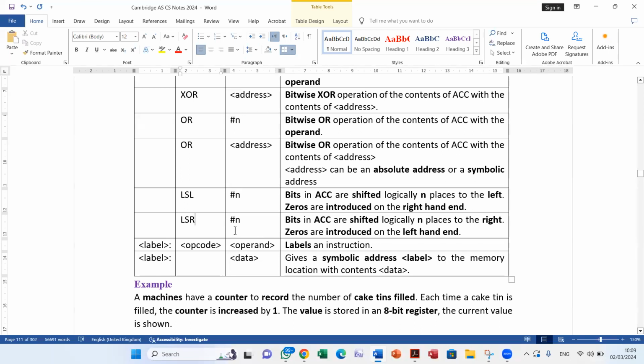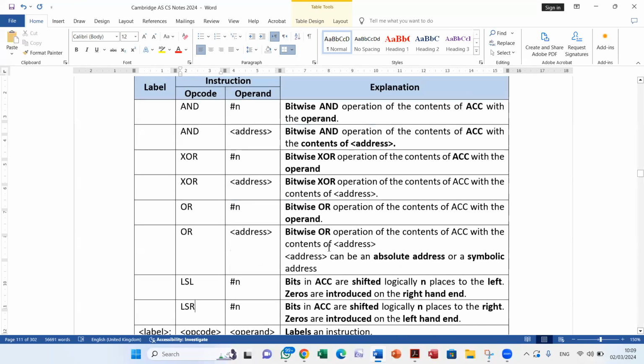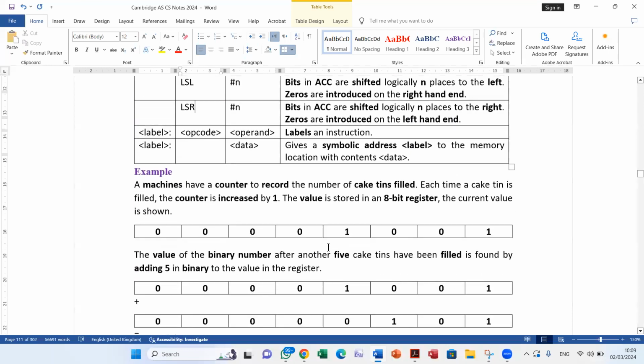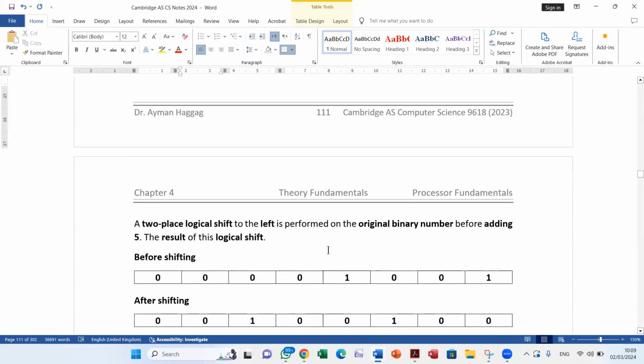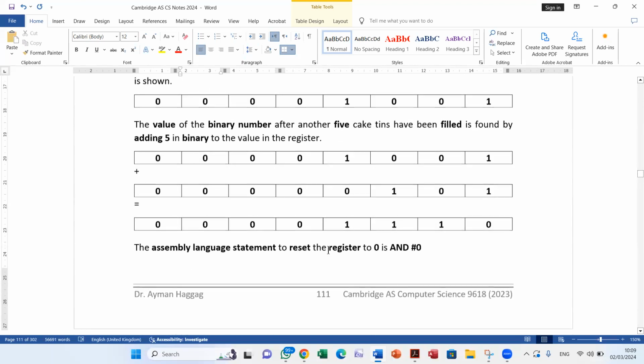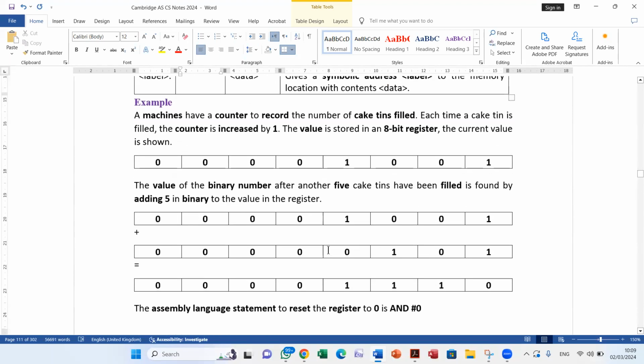LSR is logical shift right. You shift to the right and you fill the empty cells on the other side with zeros. So this is an example of bit manipulation. Let us do this example. Let us stress more on these, because they show up more often in exams right now, and they are very easy. They are easier than tracing assembly language.